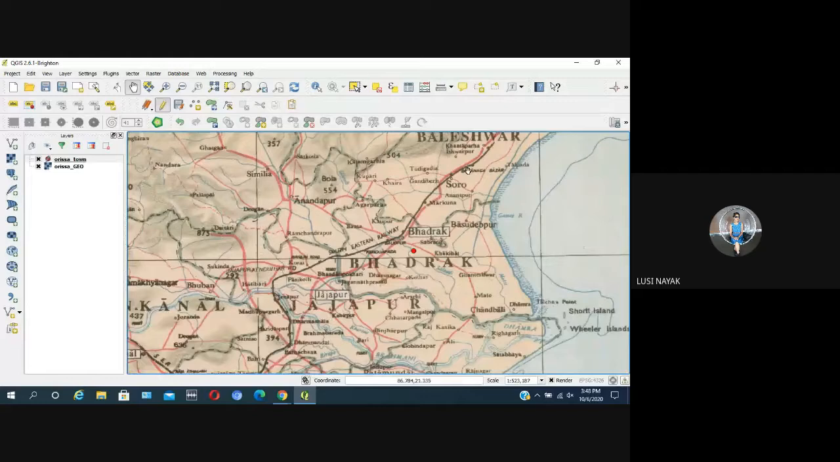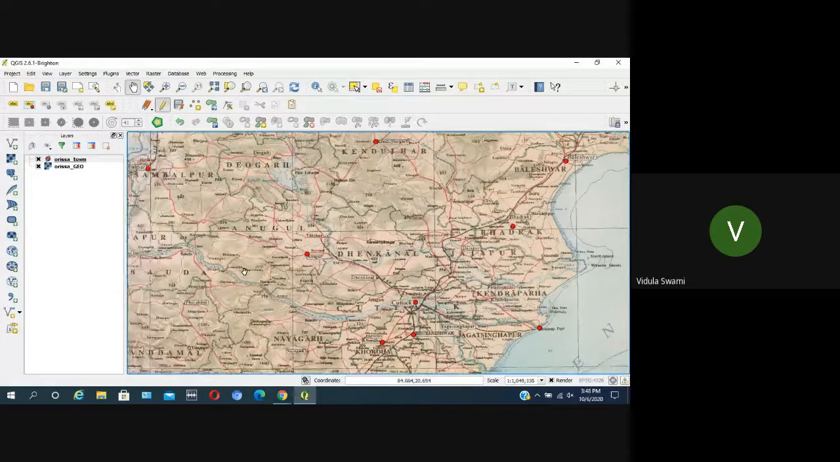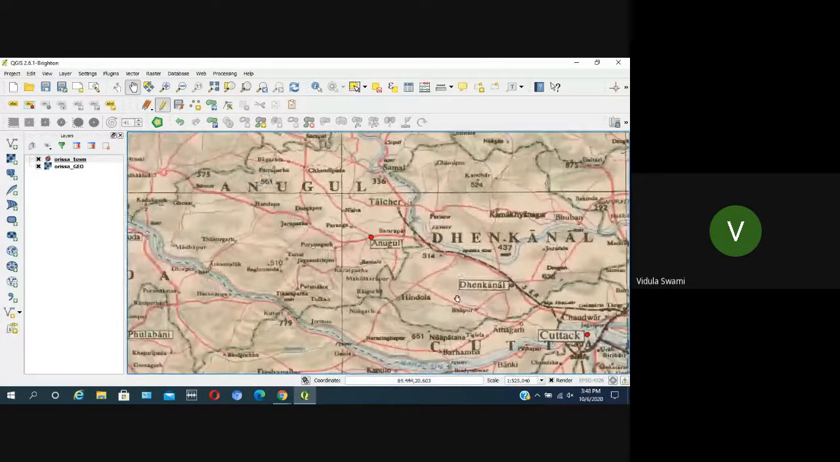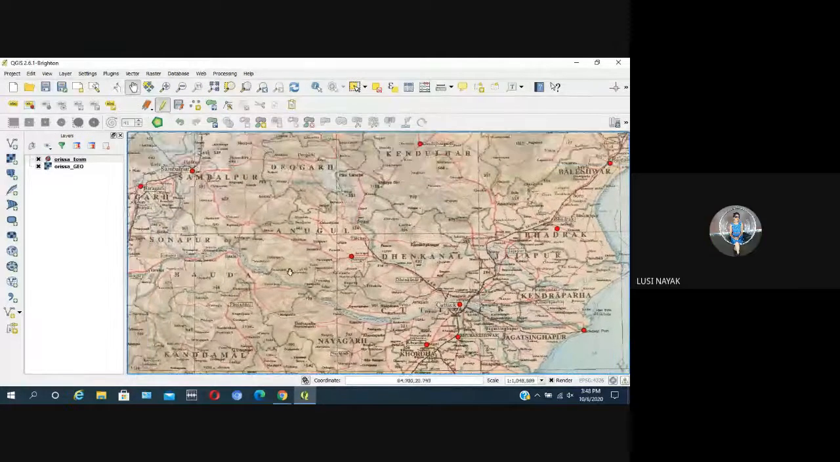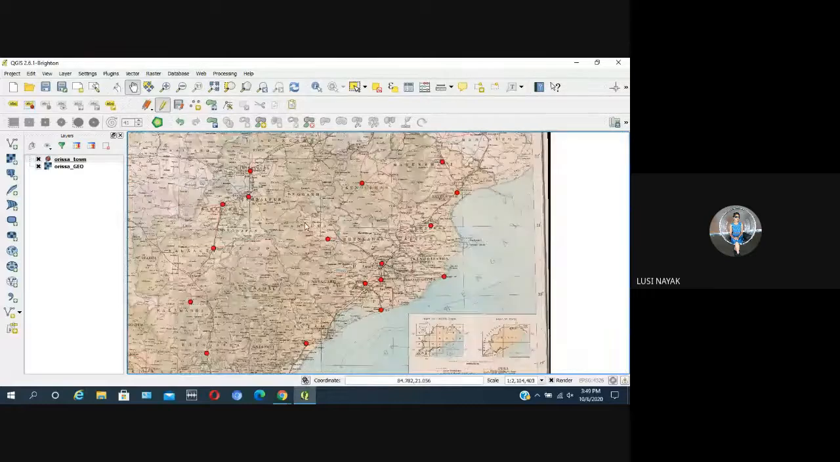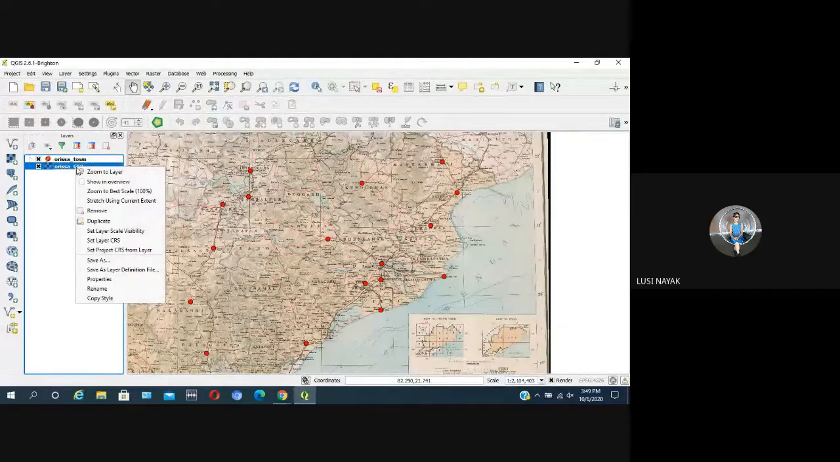Vidula Swami, are you okay now? No, sir. In the attribute table, the entry is there, but it is not getting traced on the map itself. Am I audible, sir? Yes. Anita Salva Sophia, ma'am, she wants to zoom to the layer. I hope she has zoomed to a great extent. Zoom to full extent. So then, click on the layer, right click, zoom to layer.